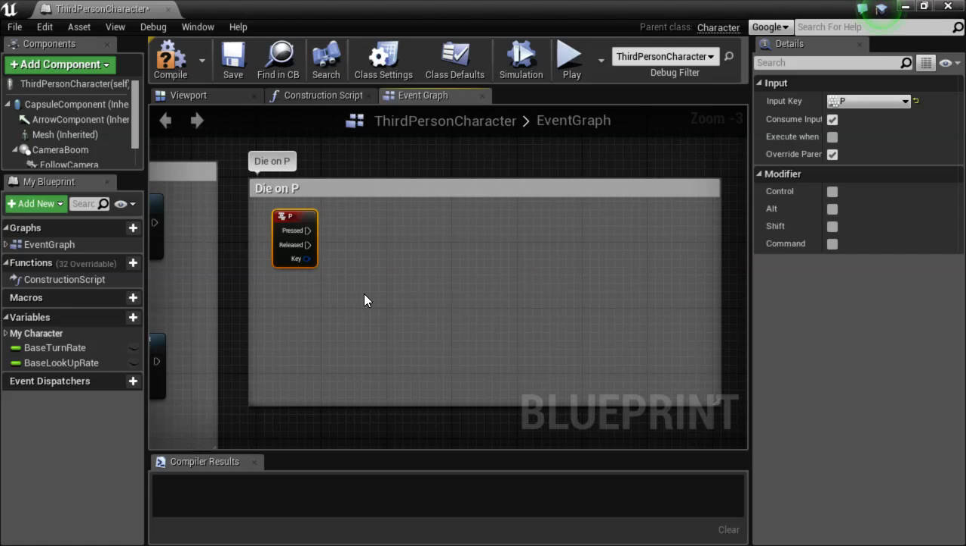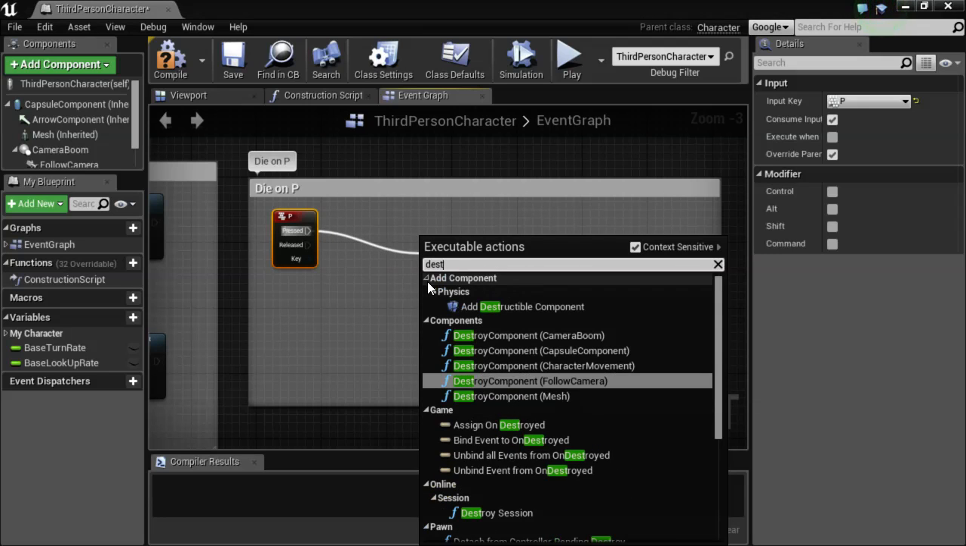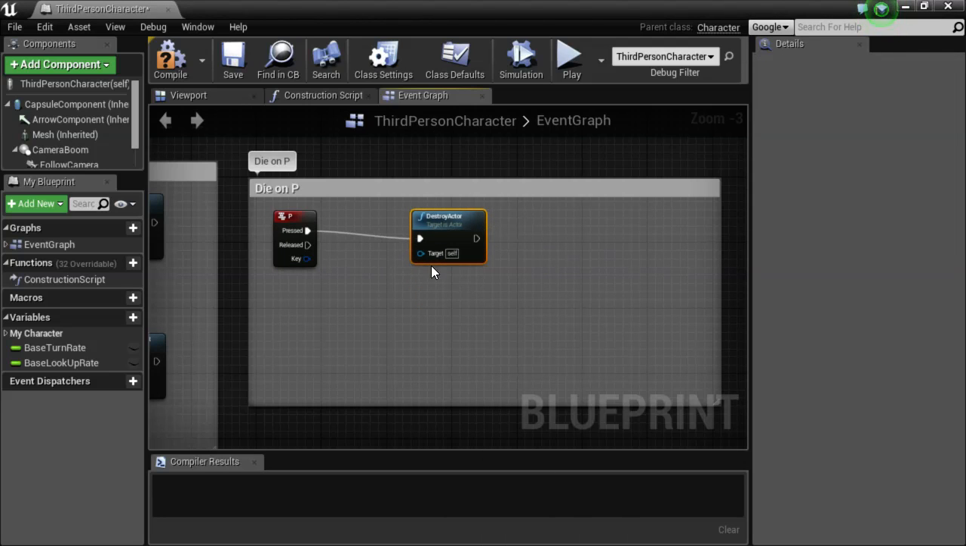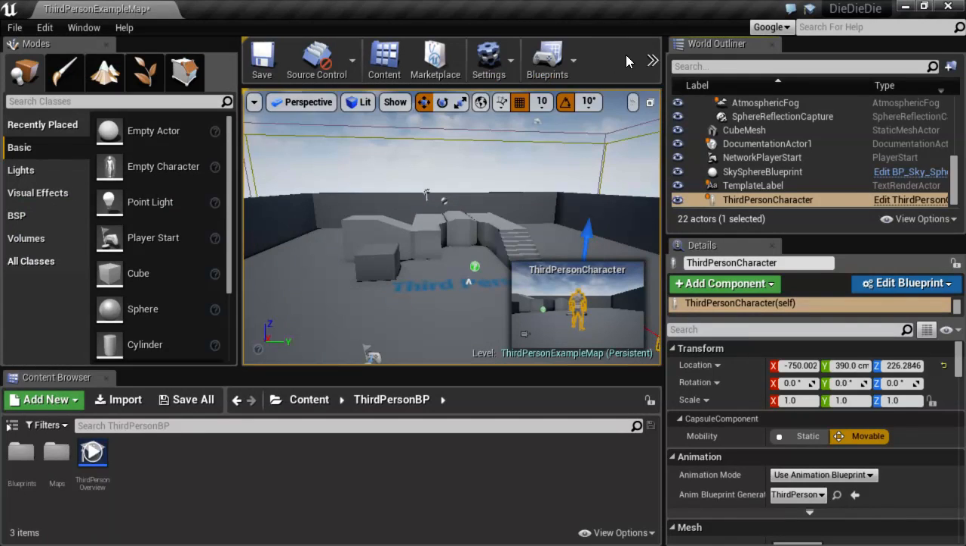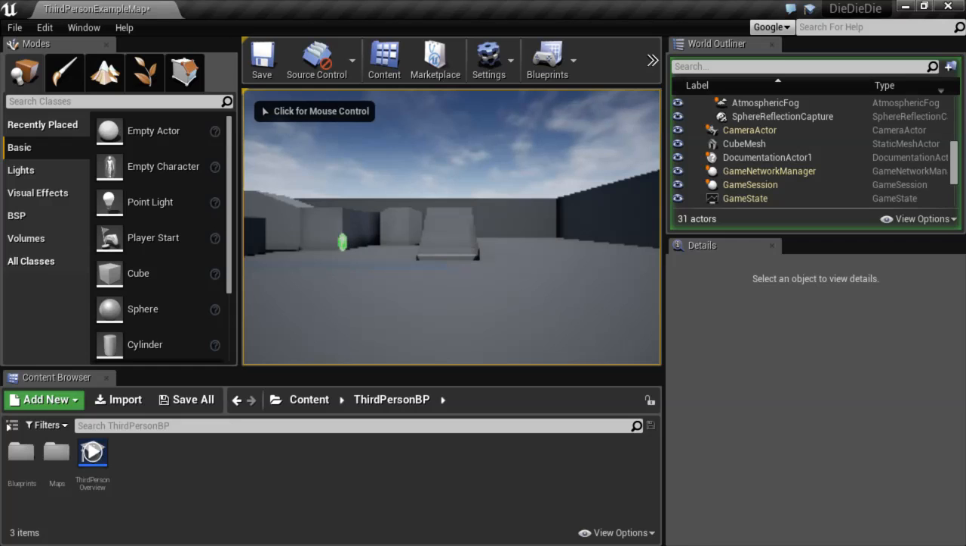Very simple. When the P key is pressed, we're going to destroy an actor. Here's our destroy actor function, and the target is ourself. So when we hit the button, we're going to destroy our actor, we're going to die. If I save and start up my game, and I press the P key, my actor's destroyed, I can't move around, and my game's kind of frozen. That's the way we're going to handle death in our game: just destroying our actor.